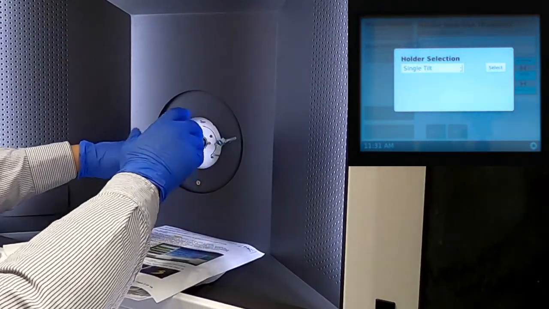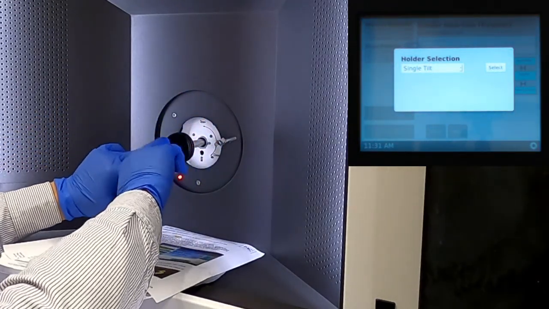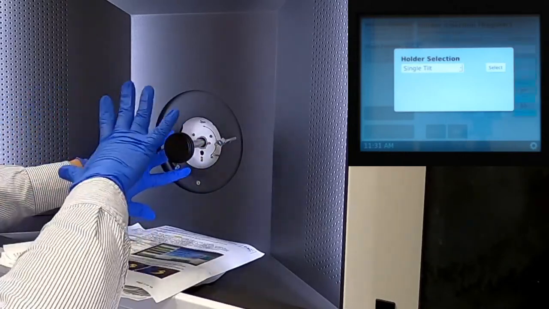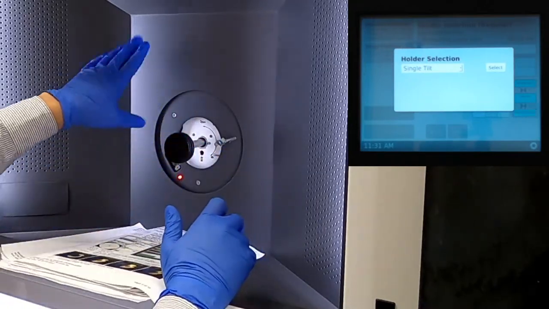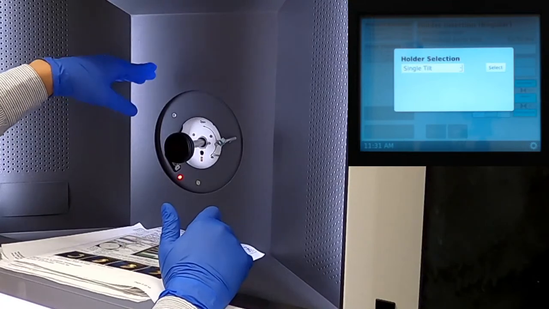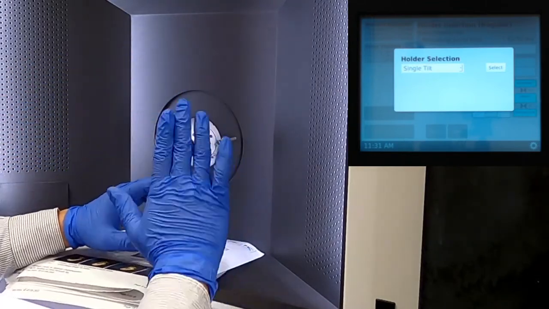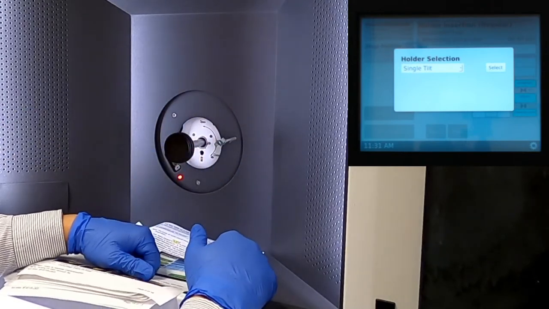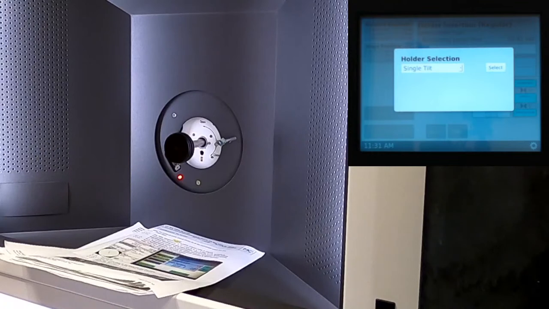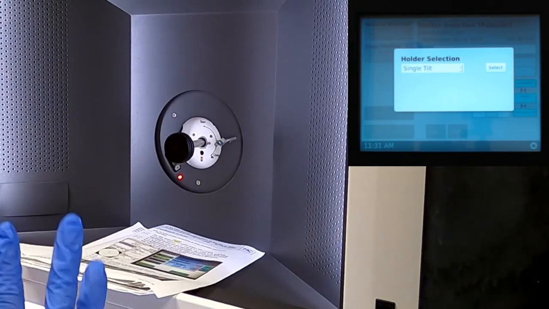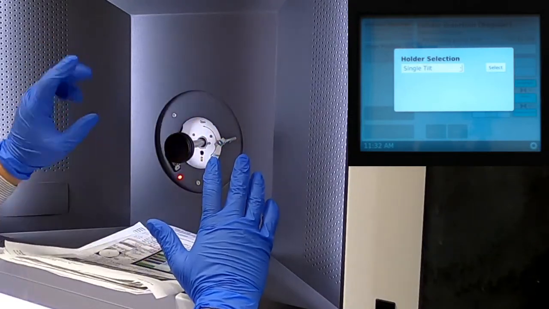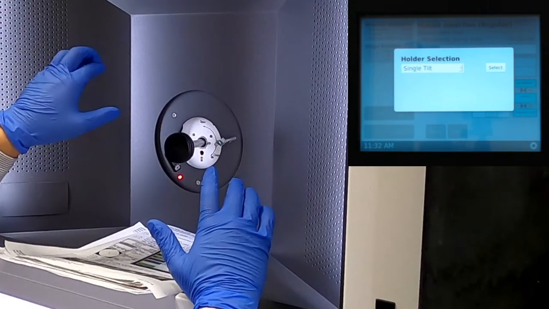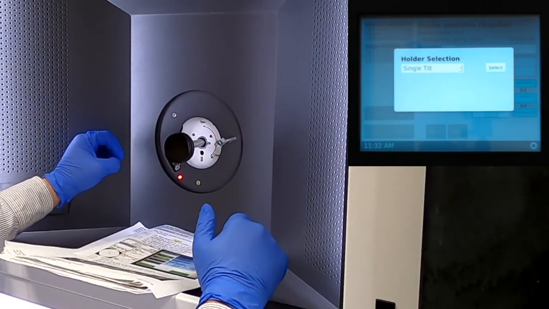Insert it straight. At the end of this insertion, you're going to feel the O-ring getting in touch with the metal part, down there. It's going to feel different, like a soft rubber contacting the metal. It's very important that you feel that. If you don't feel that contact, there is a high chance that the holder is not at its right position, and then you're going to dump the vacuum.